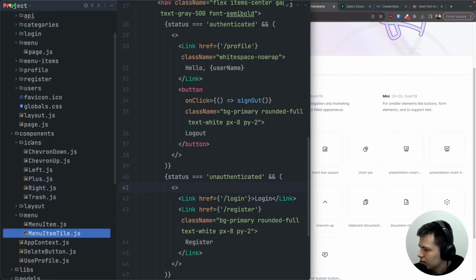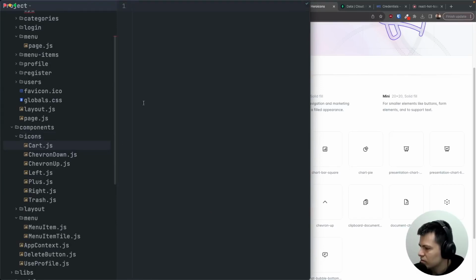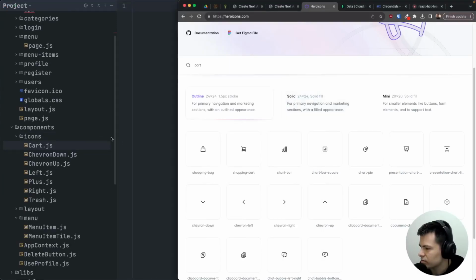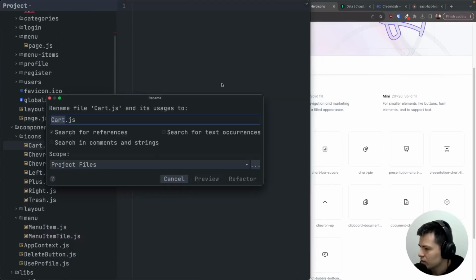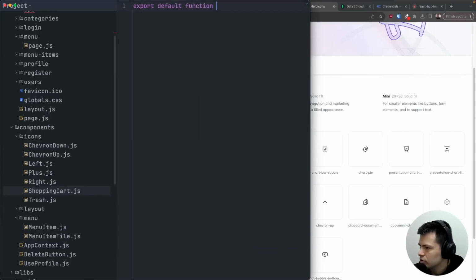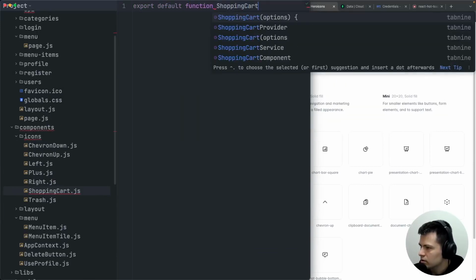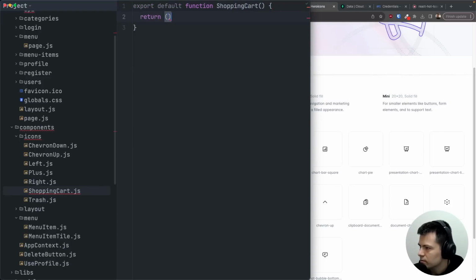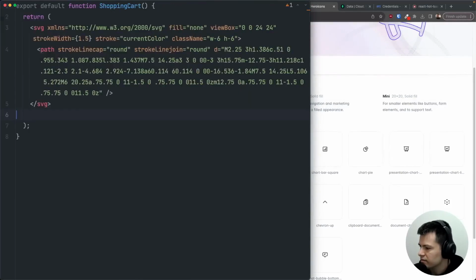So let's go to icons, let's do new file, and let's do cart.js. Maybe not cart, let's call it shopping cart. Let's do rename, and let's do shopping cart.js. Here, export default function ShoppingCart, and let's do return, and let's paste everything.